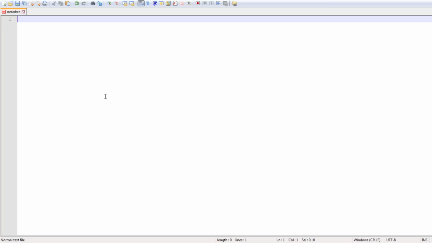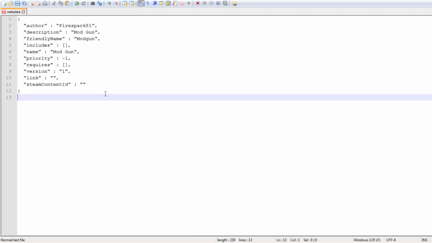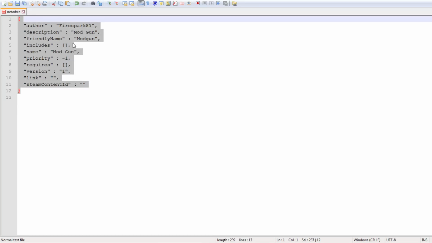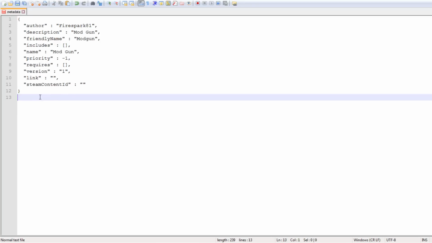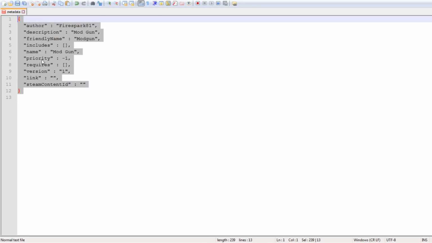Okay, now we're going to go into Notepad++. Now, I already have this text from another mod, but you can basically just copy and paste this and then fill out your own information. And I will provide this little chunk of code in the description because it's relatively small. This is going to be your .metadata file for your particular mod, whatever you're going to make.